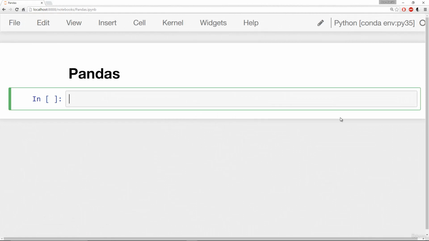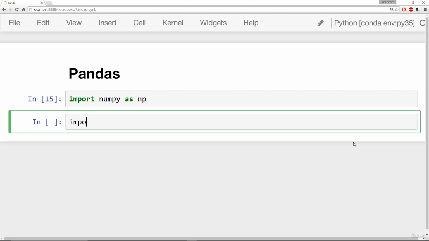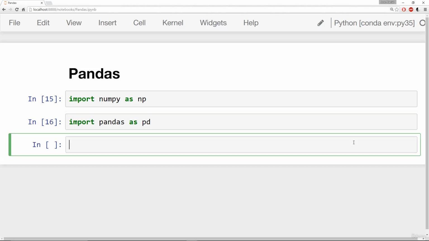A series is very similar to a NumPy array. In fact, it's actually built on top of a NumPy array object, but what differentiates the NumPy array from a pandas series is that a series can have access labels, meaning it can be indexed by a label. Let's go ahead and say import numpy as np, and then I will import pandas as pd. And what we're going to start off with is creating various series from various object types.